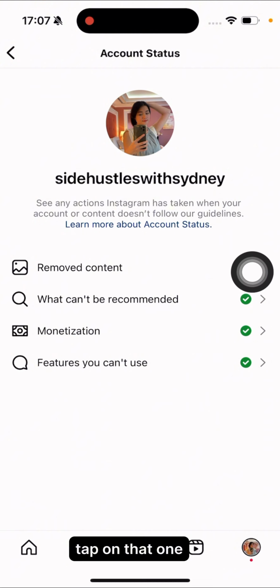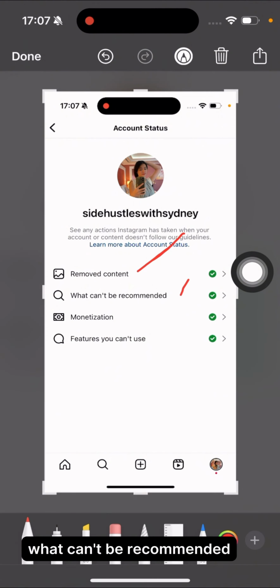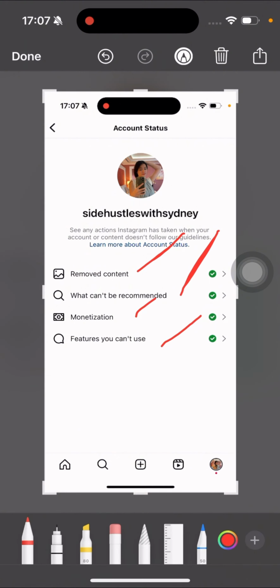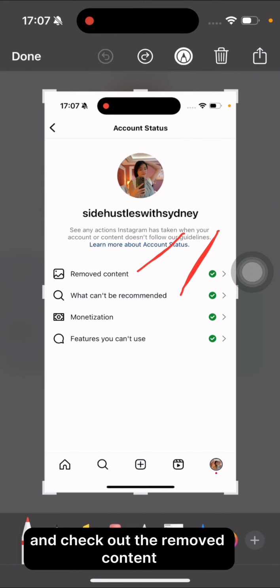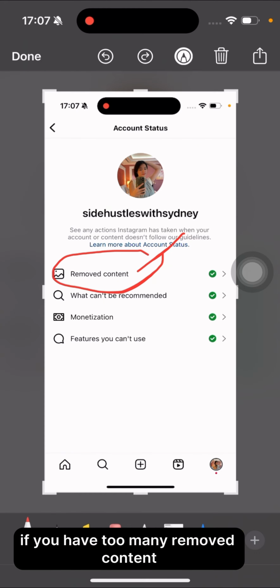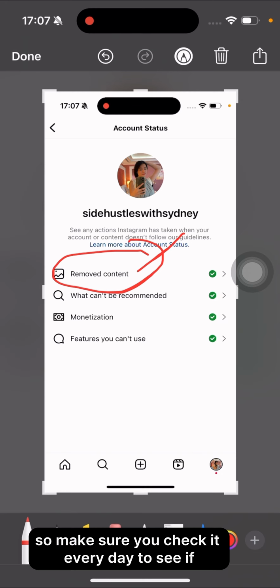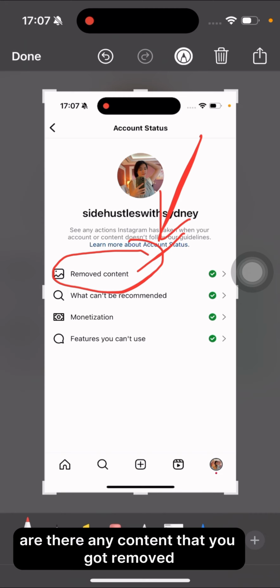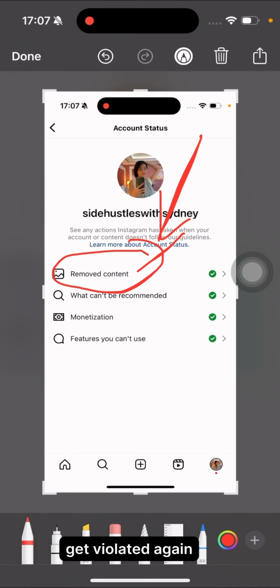Tap on that one. And in here, you will see 4 sections that say remove content, what can't be recommended, monetization, and features you can use. You can just leave these two alone and check out the remove content. If you have too many removed content, your account will be disabled by Instagram. So make sure you check it every day to see if there is any content that you got removed, and you need to learn from that so you will not get violated again.